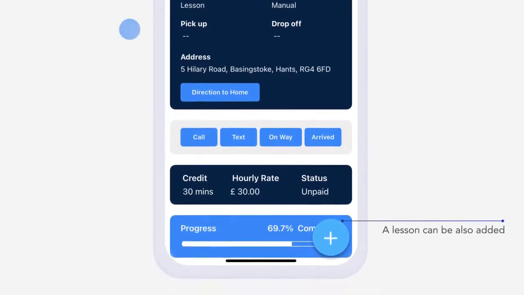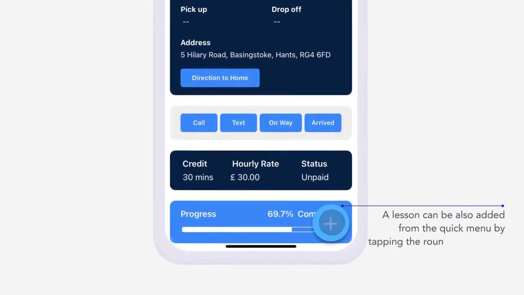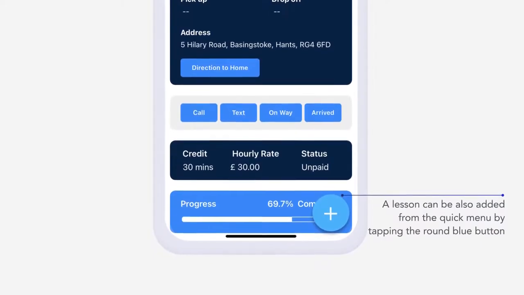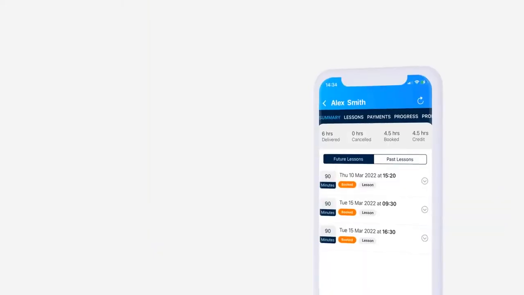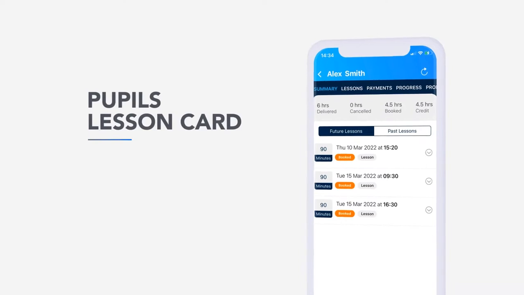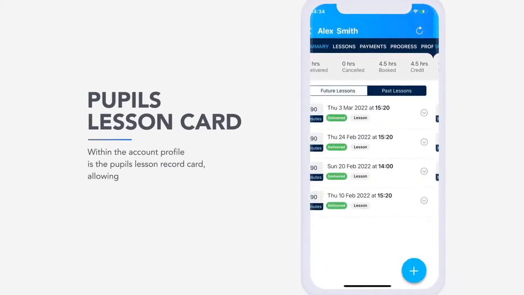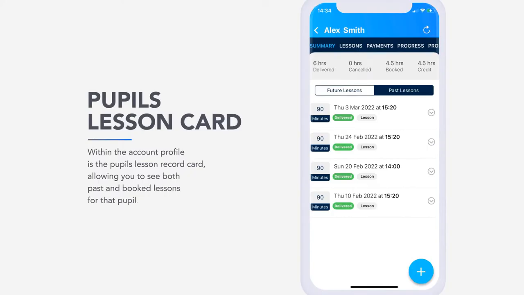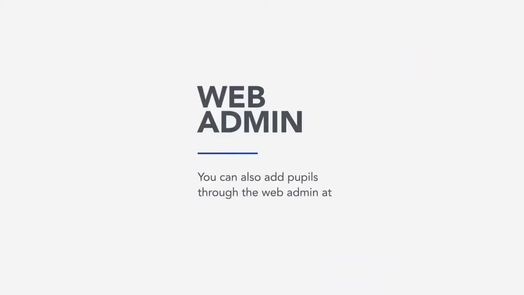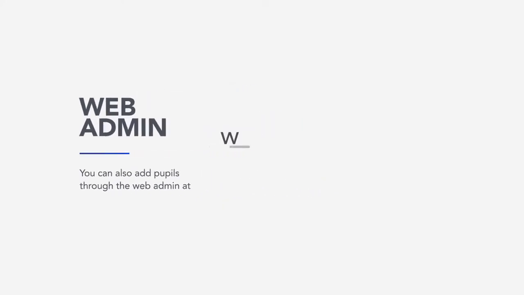A lesson can also be added from the Quick menu by tapping the round blue button in the bottom right-hand corner displayed throughout the app, or from the pupil's account profile. Within the account profile is the pupil's lesson record card, allowing you to see both past and booked lessons for that pupil. You can also add a lesson through the web admin at www.totaldrive.app.